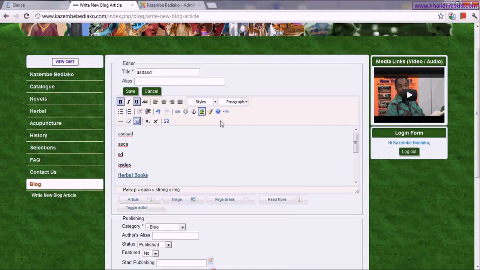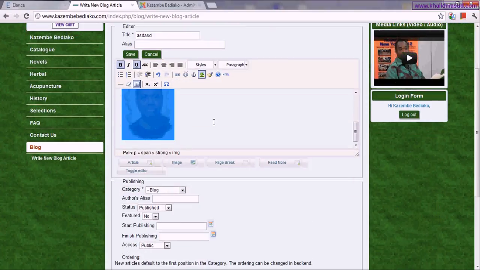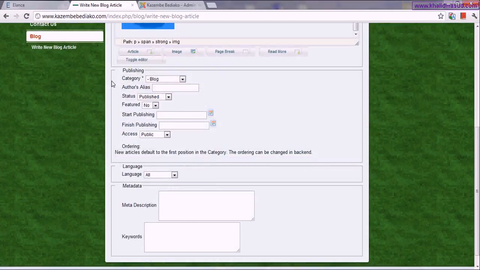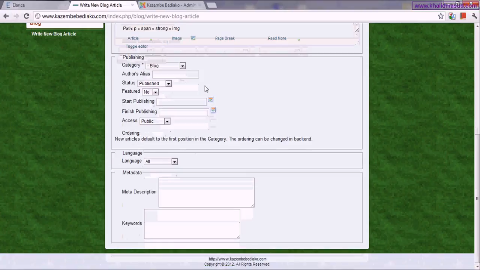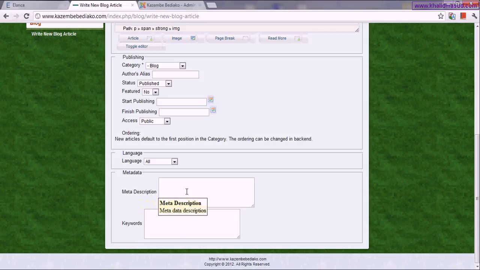So after adding anything here, you don't need to change anything from here. Even you don't need to use this page break or read more buttons or the toggle editor button, just leave them as such. I don't think that you need them anywhere or anytime in the future. Again, only add anything here if you know what meta description or keywords is, otherwise just leave this thing blank.